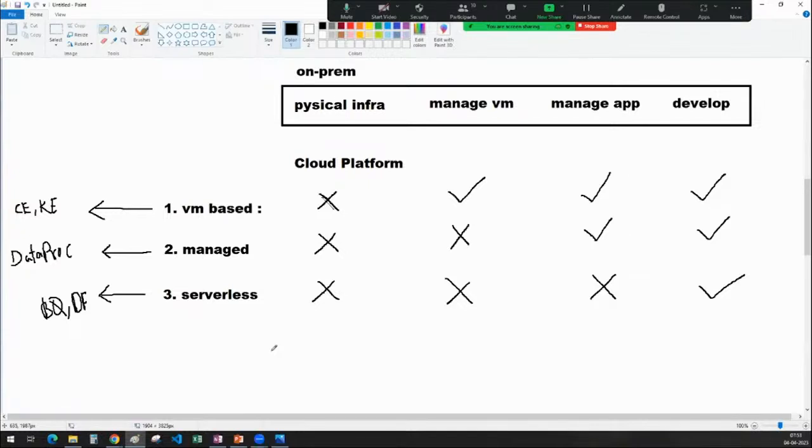If I talk about GCP, the same thing. When I say cloud platforms, we have GCP, we have AWS, we have Azure. It is common for all of these. This concept is the same for all of them; it is a general concept. Okay, now you got it: what is VM based, what is managed, what is serverless.